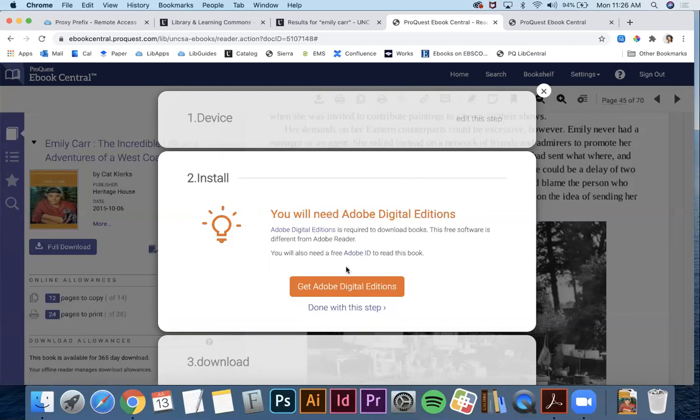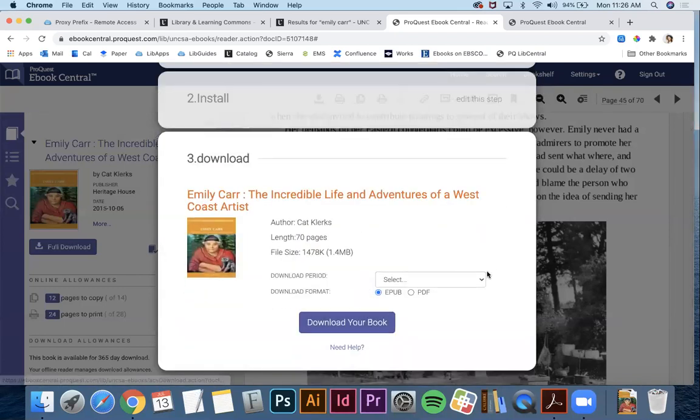So I've already downloaded Adobe Digital Editions, so I'm going to click done with this step. I choose how long I want this title to be downloaded to my machine. Because this is an unlimited access title, you can choose up to a full year to keep it on your machine. I'm going to go with just 1 day because I'm demonstrating this. You'll have options sometimes, but not always, with ebooks to choose between PDF and EPUB.